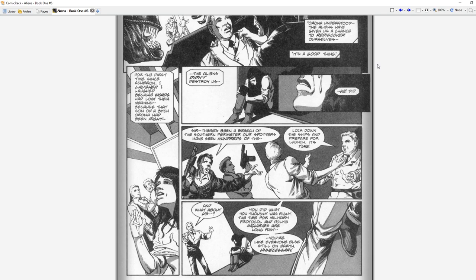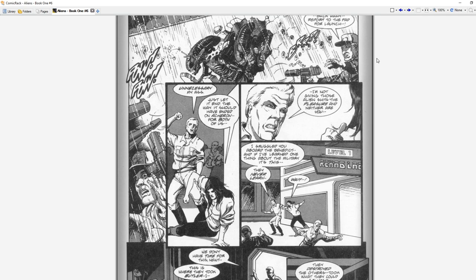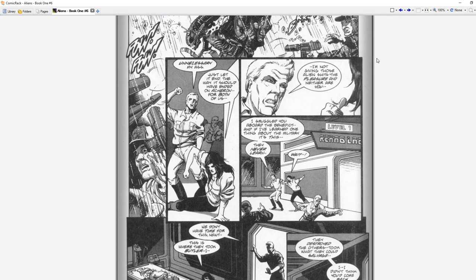Sir, there's been a breach of the southern perimeter. Our spotters have seen hundreds of them. Lock down the ships and prepare for launch. It's time. And what about us? You did what you thought was right. The time for military protocol and formal inquiries is long past. You're like everyone else still on Earth. Unnecessary. Back away, report to the pad for launch. Unnecessary. Just let it end the way it should have ended on Asheron for both of us. I'm not giving those aliens the pleasure, and neither are you. I smuggled you on board the Benedict, and if I've learned one thing about the military, it's this. They never learn.